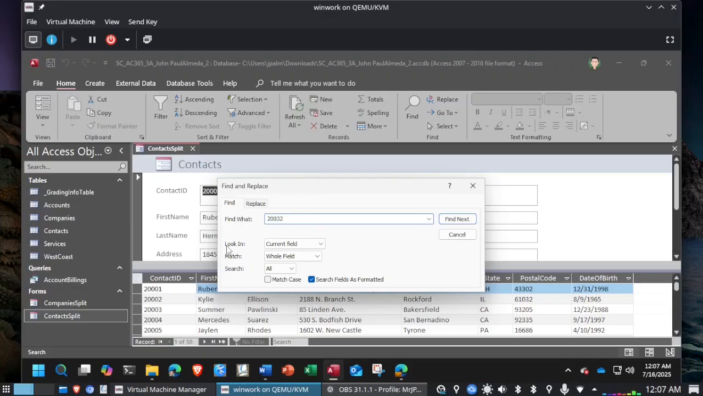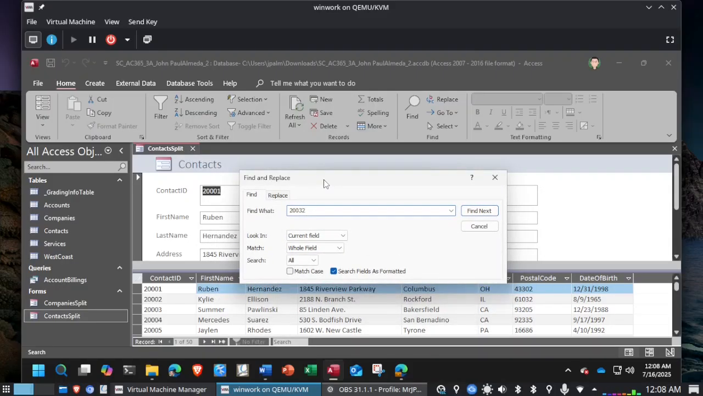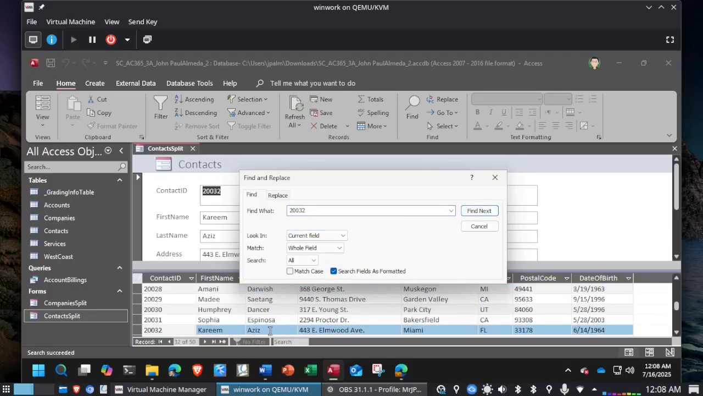20032. Now you can see here, Look in: Current field, and I'm currently in the contact ID field. So double check, make sure you're in the contact ID field, and make sure that it says to look in the current field. I'll click Find Next. There's Kareem Aziz.